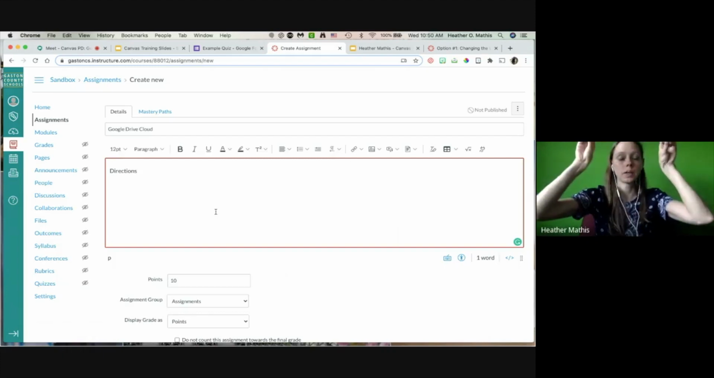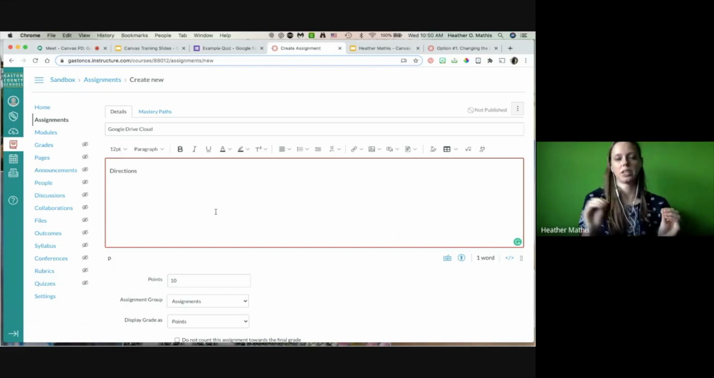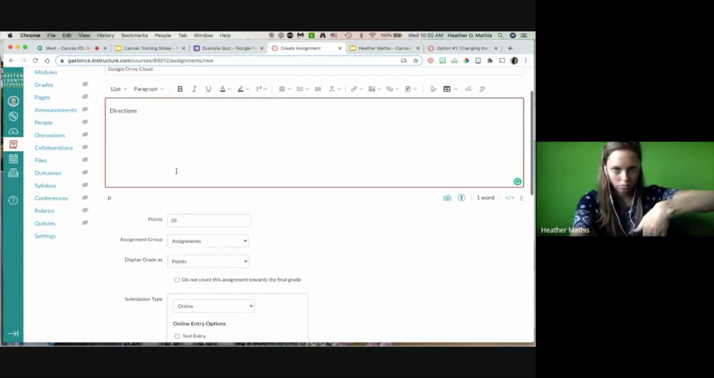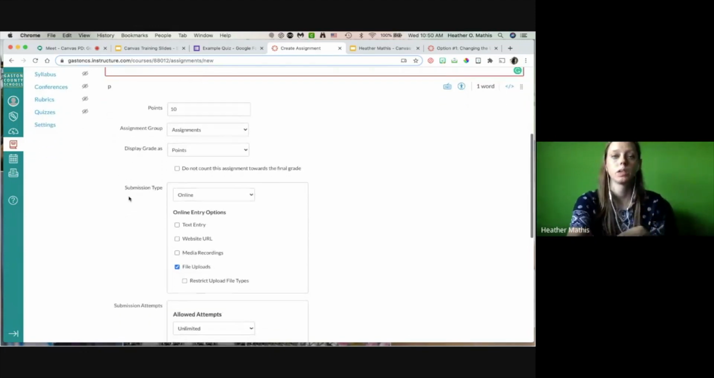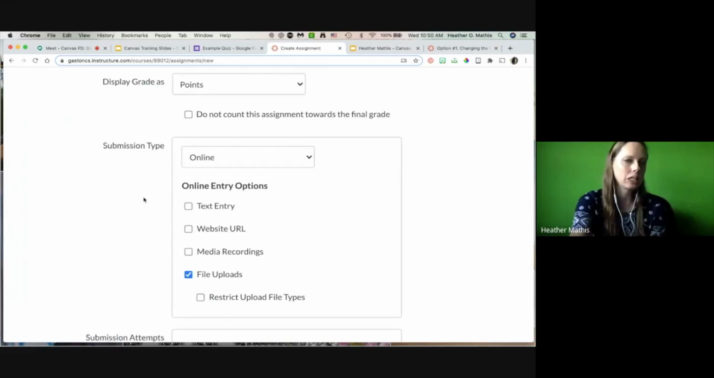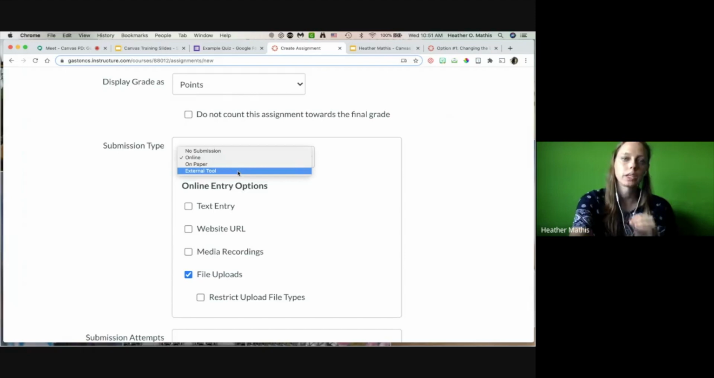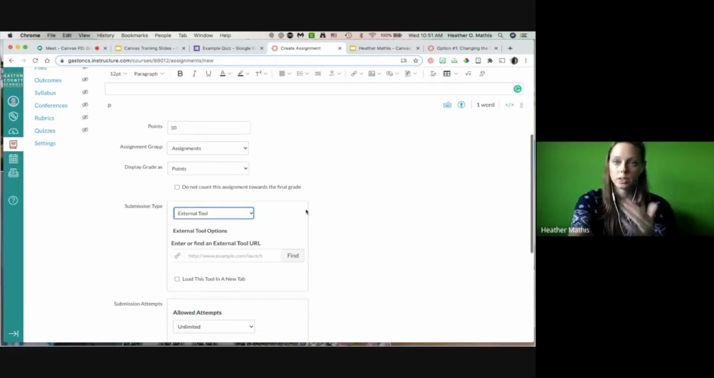A title at the top, a box with directions, and then you attached at the bottom, right? So think that same concept. Titles up here at the top, directions in the middle, and then scroll down to attach your documents. So we're using, again, something that we've plugged in to Canvas. So your submission type is external tool. We're using an external tool to make this work.